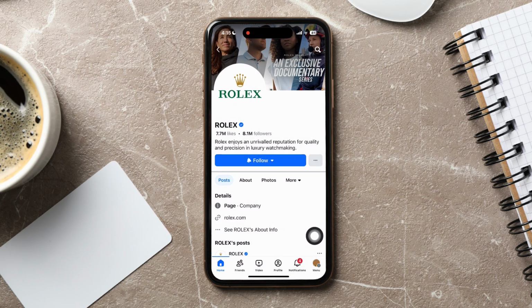You are now no longer following this page on Facebook. You can repeat the same steps to unfollow other pages on Facebook. Following these steps, you can easily unlike a page on Facebook.